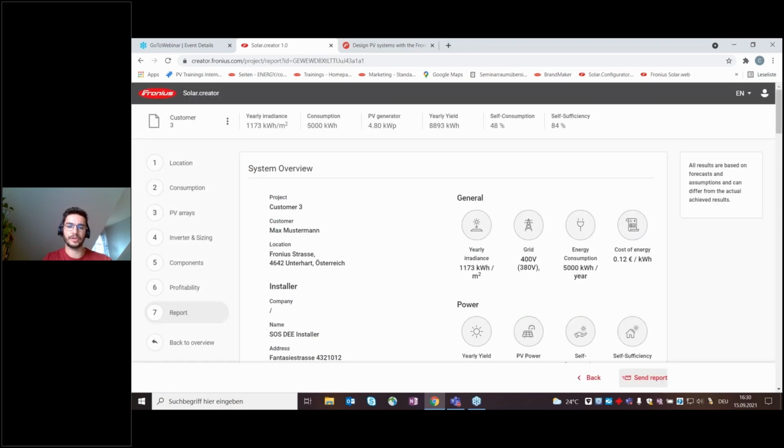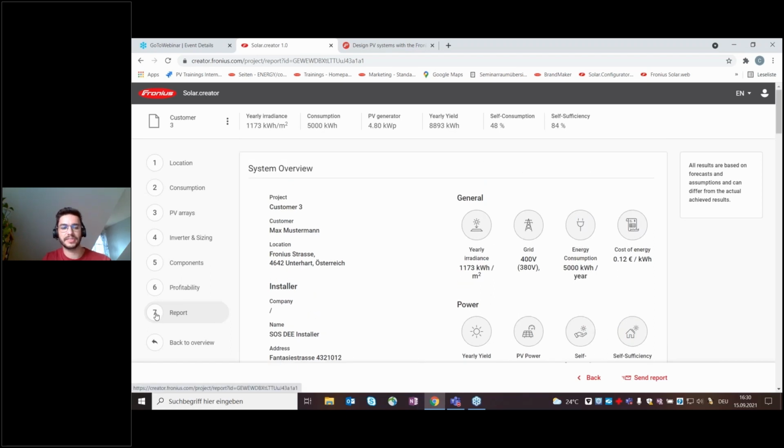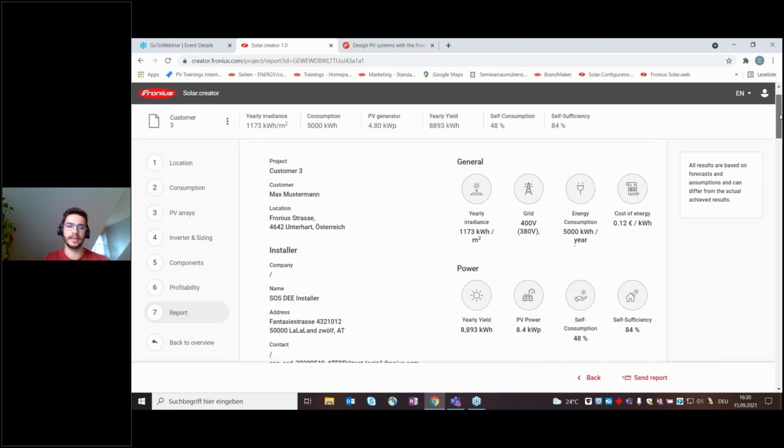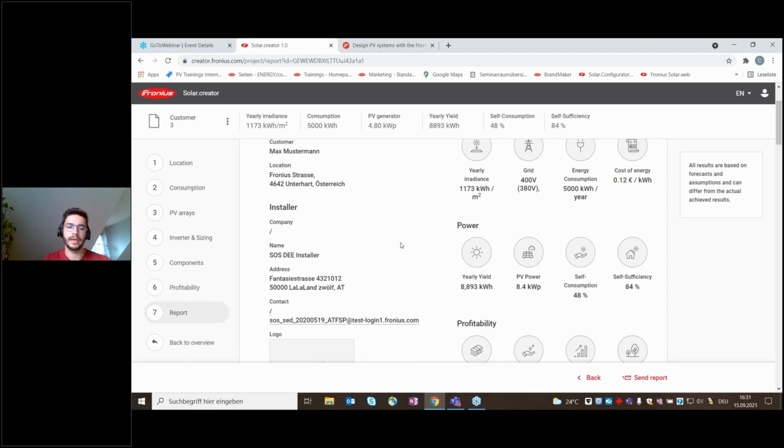And now all of our steps are done, and we are at the last step, number 7, the report. So this is now the final view, the final overview, which can also be sent to the customer. I quickly want to guide you through the topics listed here. Of course, on the left-hand side, we can see project name, customer name, location, and so on. Also the installer will be listed here.